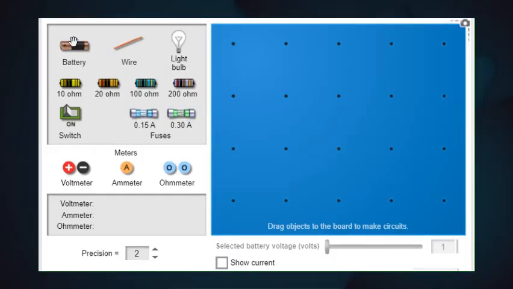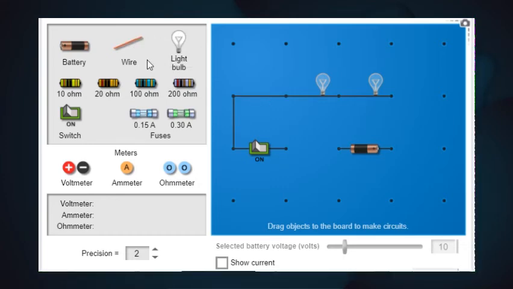Let's use this to build an electric circuit. You will need a generator of electricity. You will need a device. In this case, I will put 2 light bulbs and I will add a switch to my circuit. The switch is on. You have to connect these electrical components using wires.